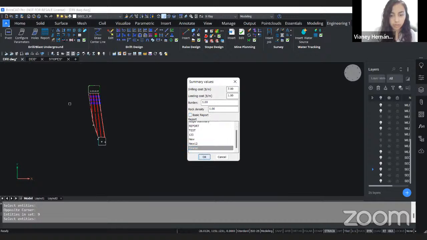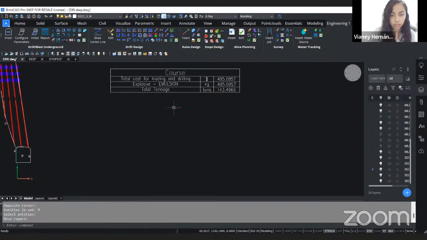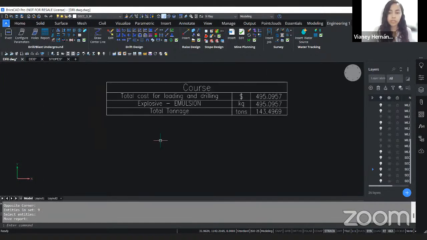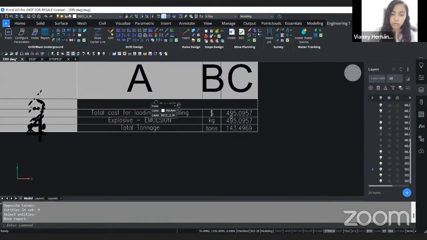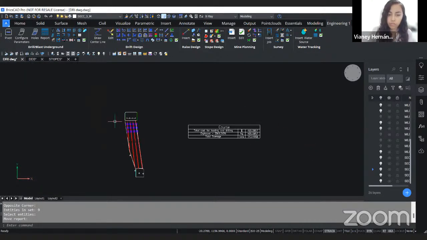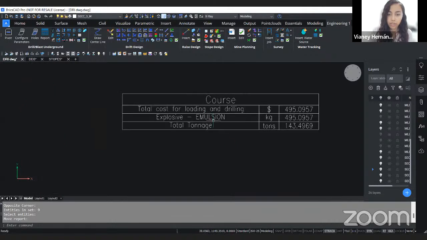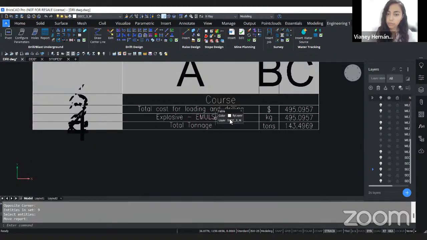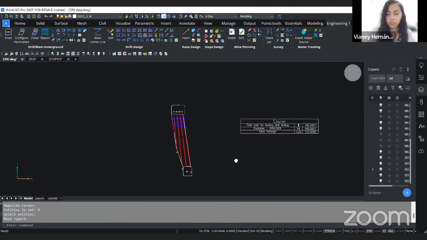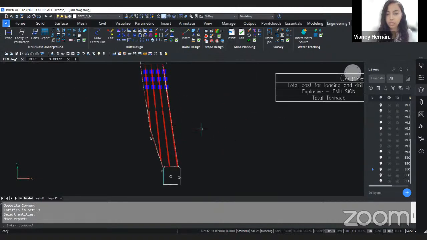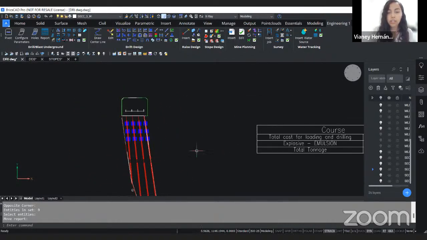We select our course. Okay, here is our report, and it is going to show the total cost for loading and drilling, and it is going to be 495 just for this area. And the explosive that we are using, that is emotion, the kilograms that we are using, that is going to be 425, and the total tonnage, that is going to be 143. So this is how we generate a cost report in Drill Blast Underground.